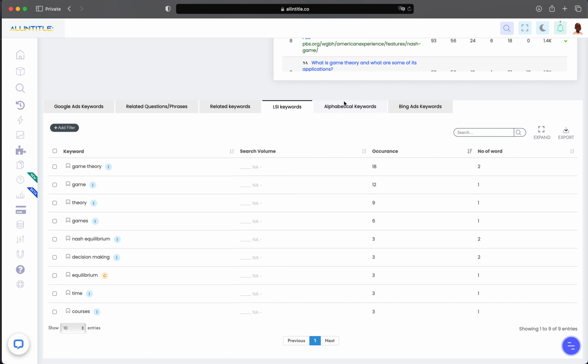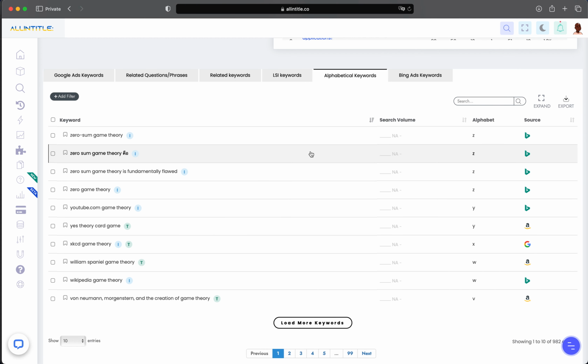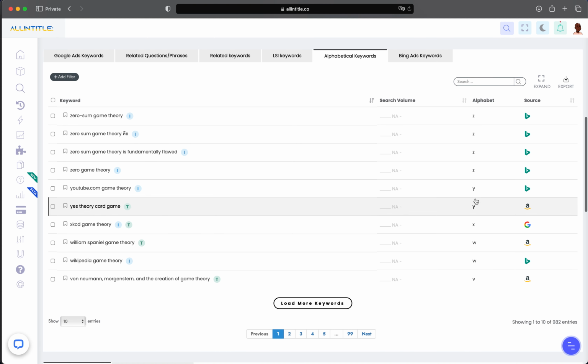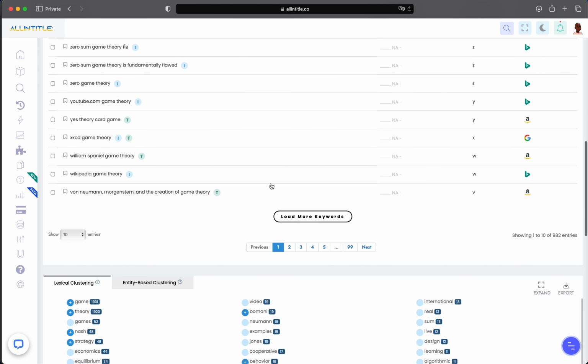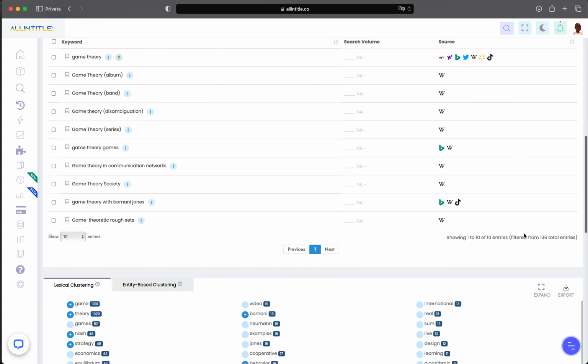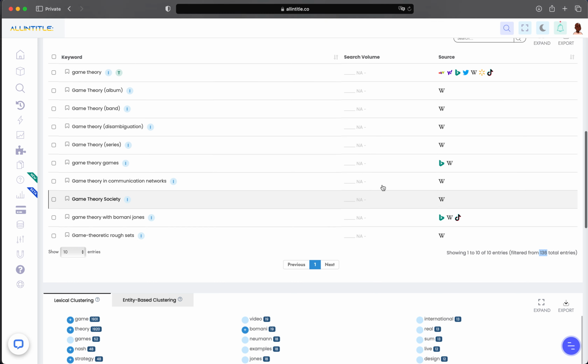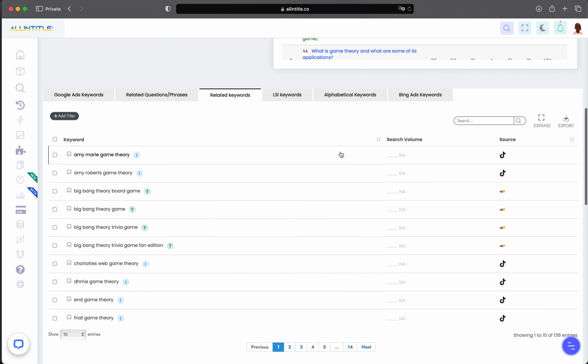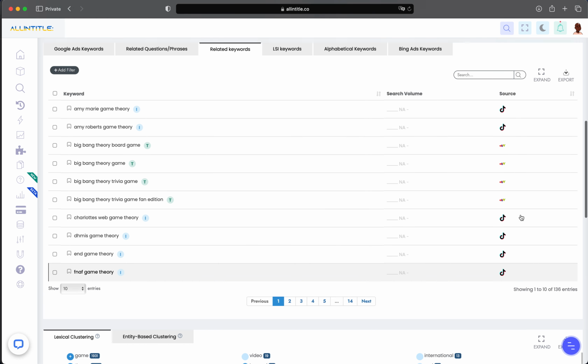And alphabetical keywords are again another source of keywords. For a keyword like game theory, we are searching on different sources, and we get related keywords from different sources and group them based on different alphabets. These are the alphabetical keywords. Here we have about 900 keywords, but in related keywords, I have to delete this filter to see exactly, we have 136 keywords.